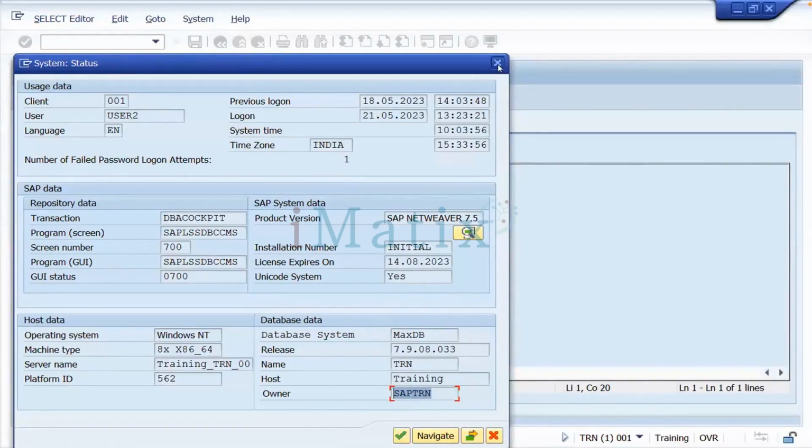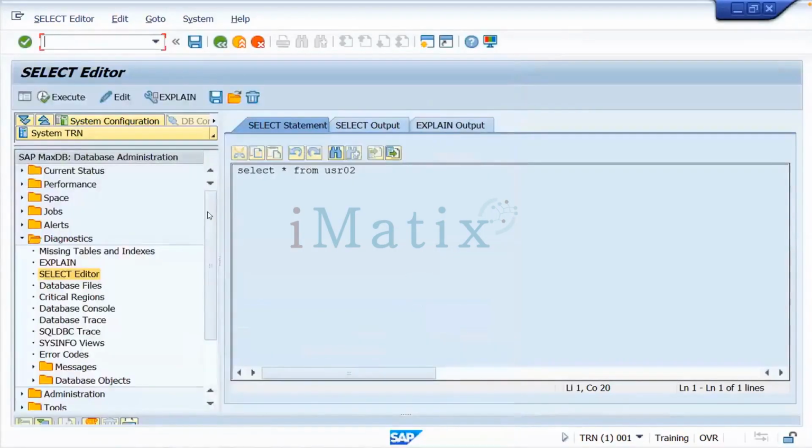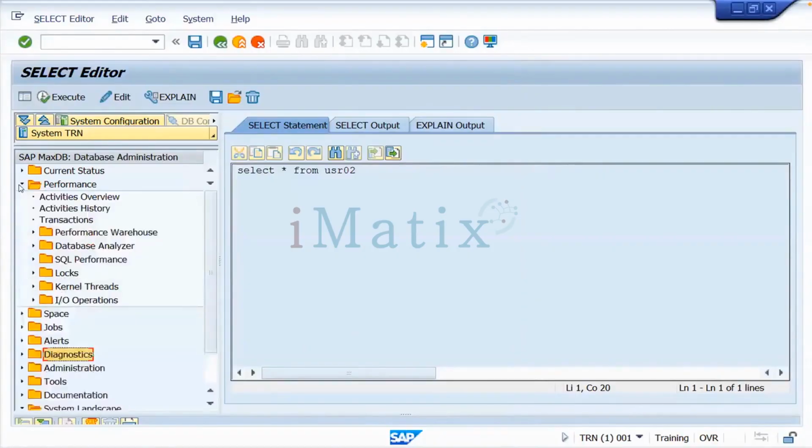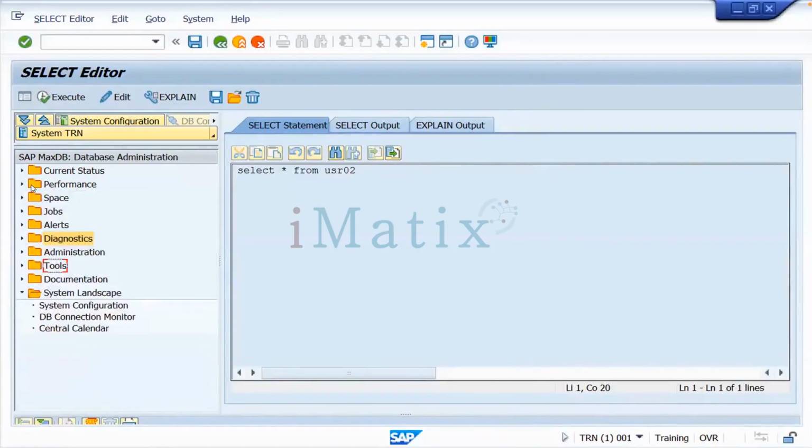Now here you can see all the database. Mostly, you have to check the space and performance. It will depend on the role, but as a junior basis consultant, you just have to monitor the database growth and database size only. But if you are working for a long time, then you might have to fine-tune the system for other activities also.